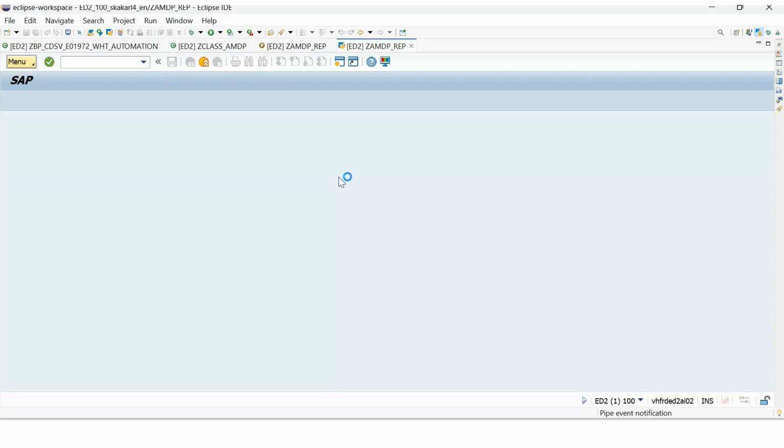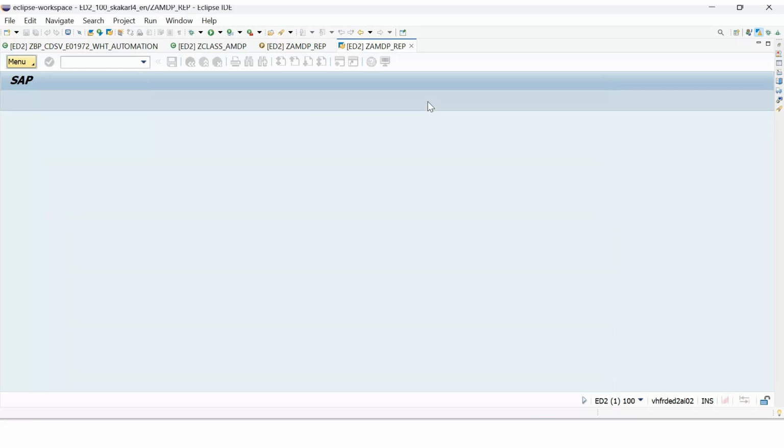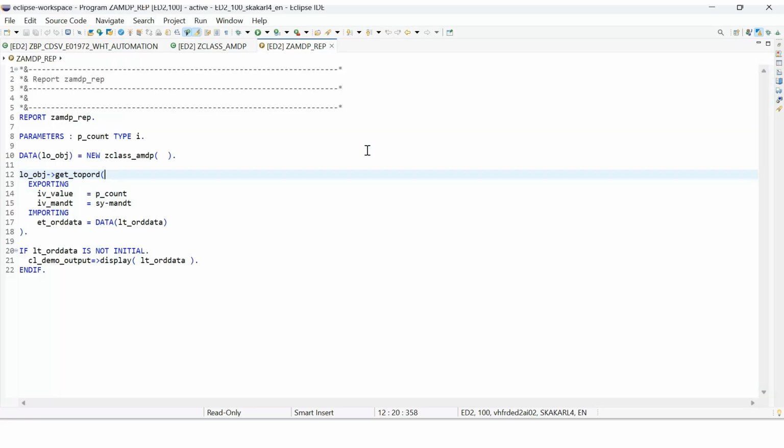So I have clicked on this run as. It has opened the GUI screen. Count I am giving it as 3 and click on execute. So it has returned the 3 entries which are the highest orders based on the amount field, and it has retrieved the data of the fields whatever we have mentioned. So this is the output of our previous video, which is AMDP procedures.